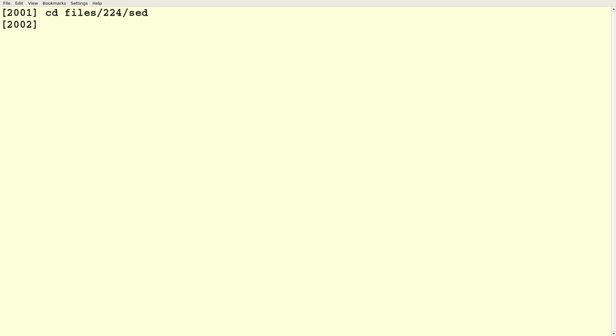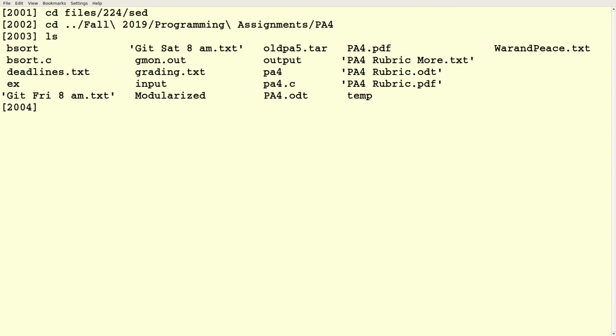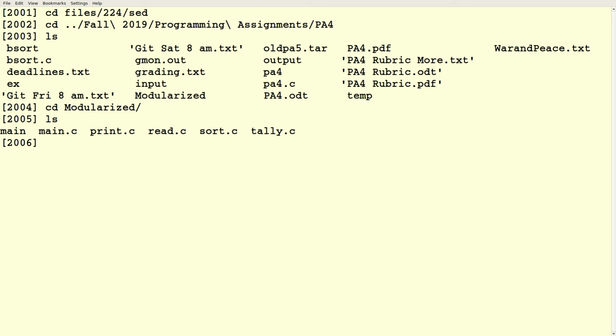All right, so I want to talk about PA4, and then we'll talk about SED. And let's go ahead and look at the modularized form.